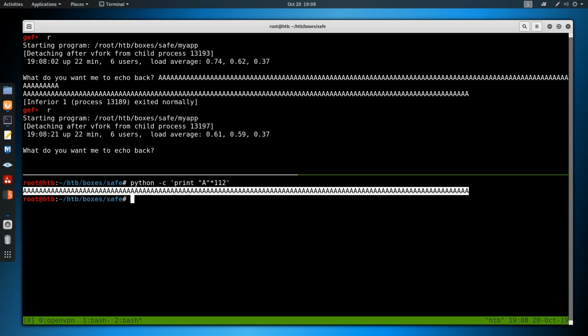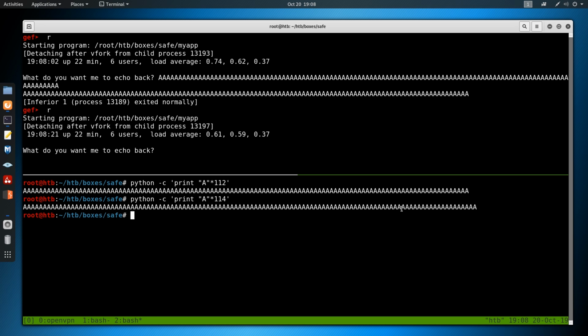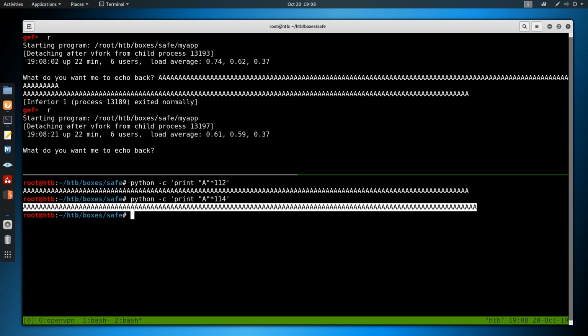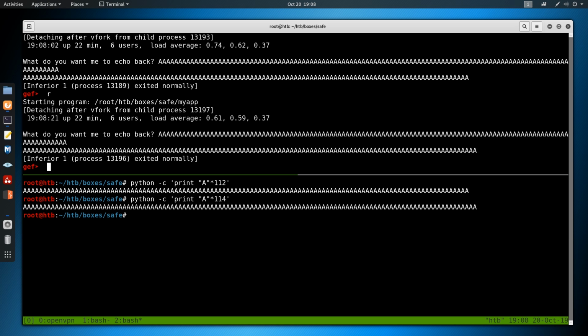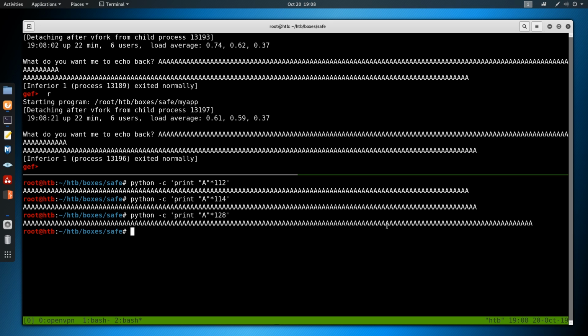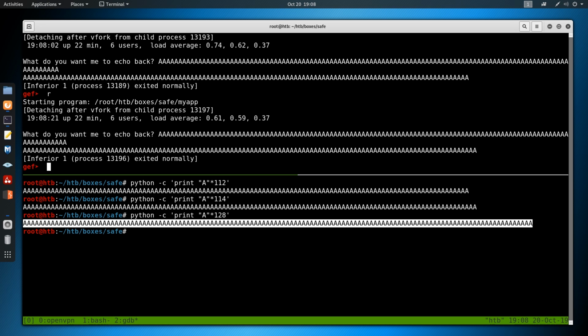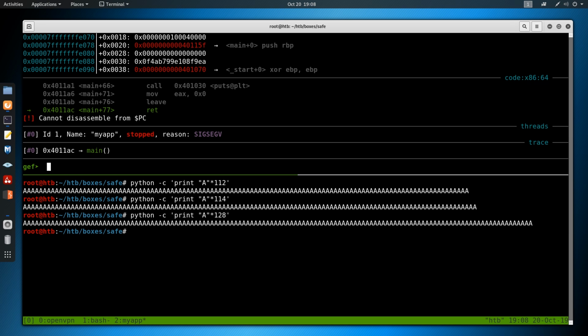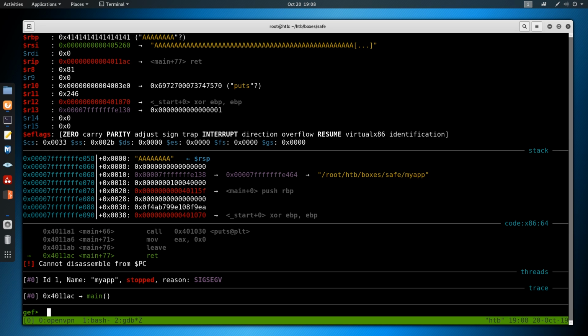If we put A times 113, we'll do 114. It'll probably exit normally because we haven't overwritten enough to actually cause damage to the program. And we exit normally. Let's do A times 128. And then copy this, run. And now you can see what the seg fault looks like.